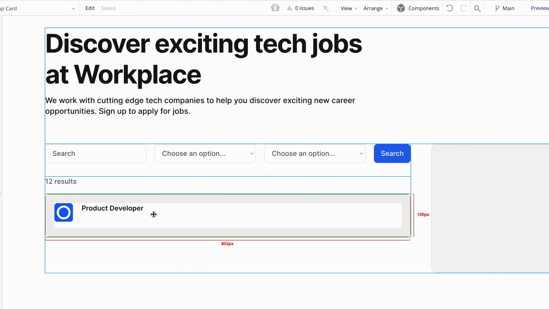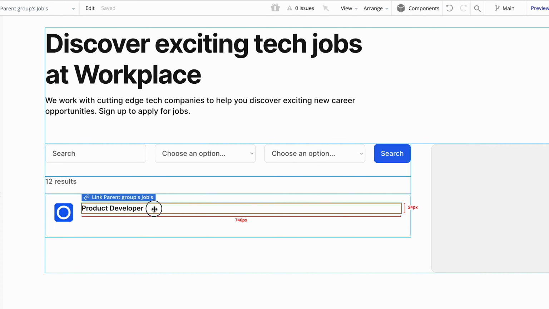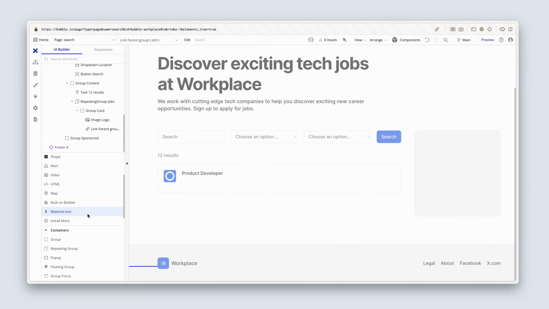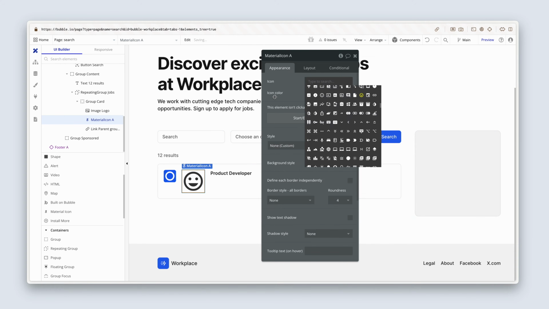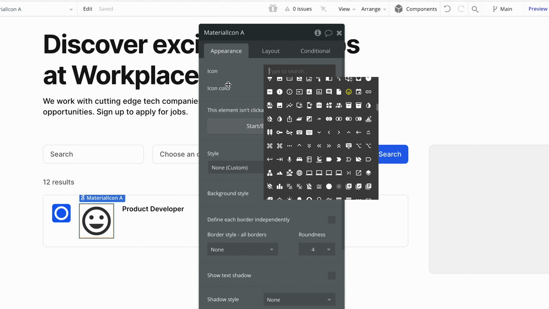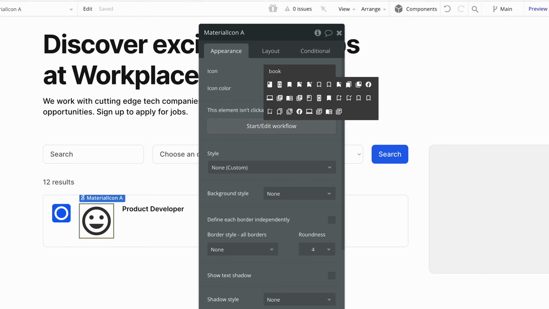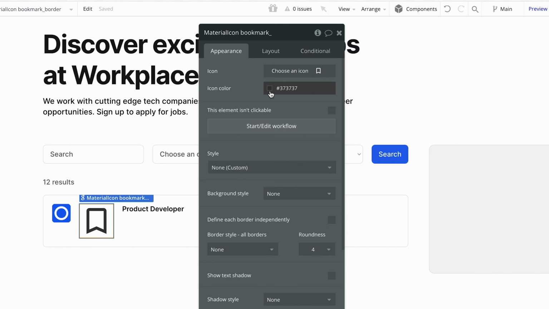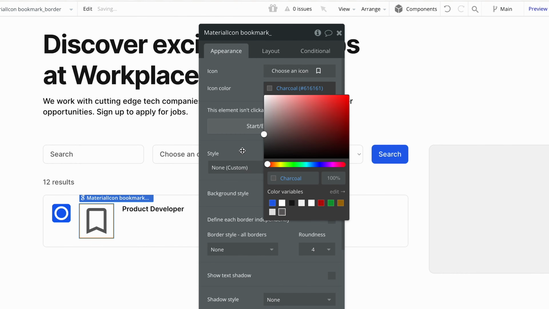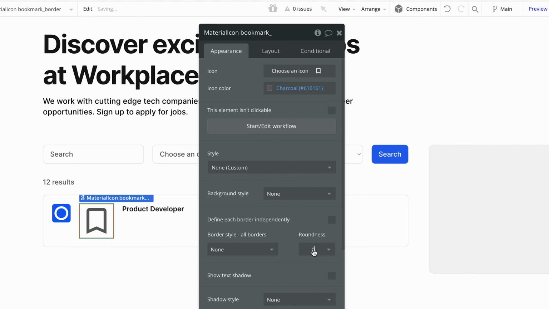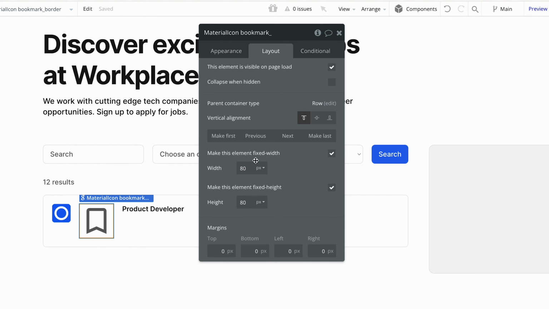Okay, before we continue with the text part of this job, we're going to add an icon on the right-hand side. So find yourself a material icon, get it inside first of all. I'm going to look for, type the word book. So we've got a bookmark, and we want a hollow or an outline icon to begin with. The color of that will be our charcoal color. Going to remove the roundness and just set on the layout tab the sizing of 24 by 24. Now we're going to make last to push it to the right hand side.